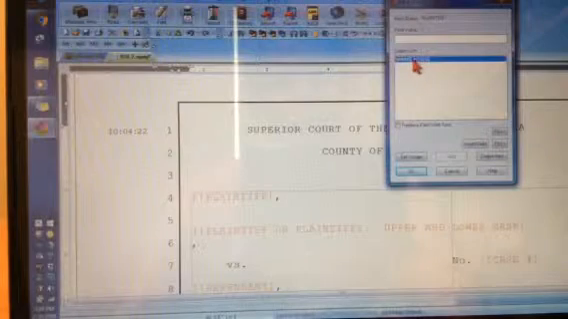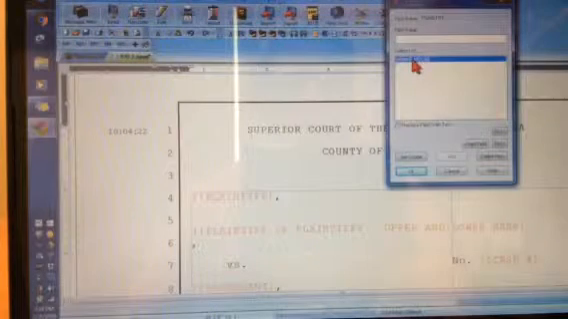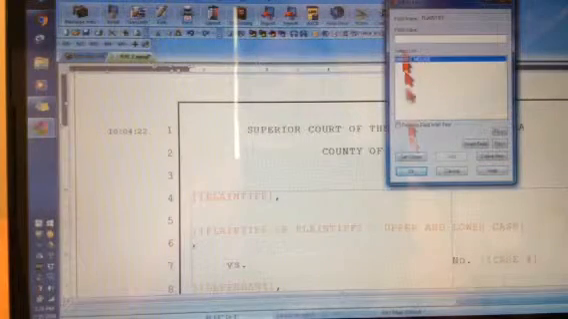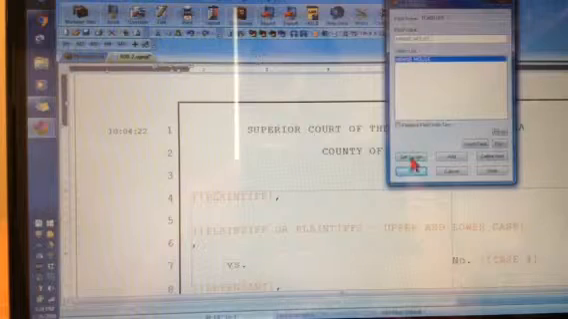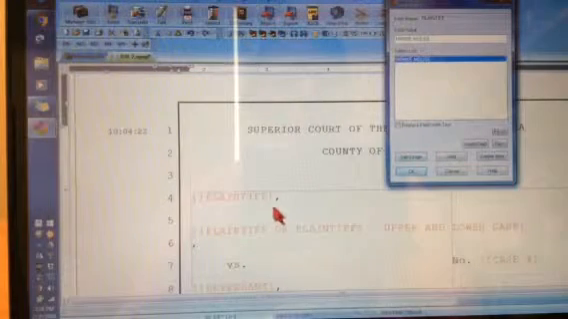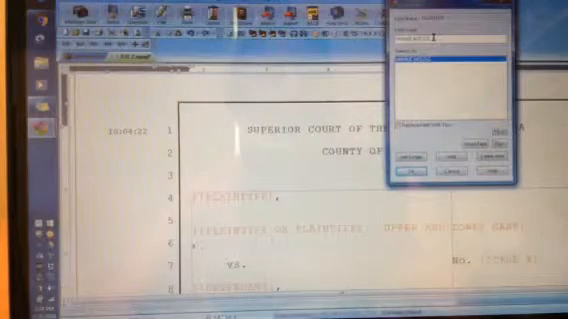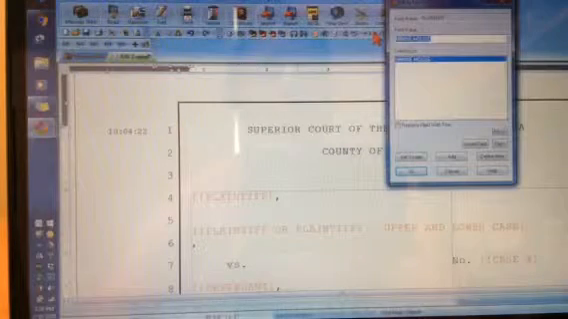And there's a plaintiff already up here. Now, if this is a job that I've already done and I want to reuse the plaintiff, I could select the plaintiff here. And then if I pressed enter or OK, it would force the plaintiff on the screen. But I'm going to use another plaintiff here.